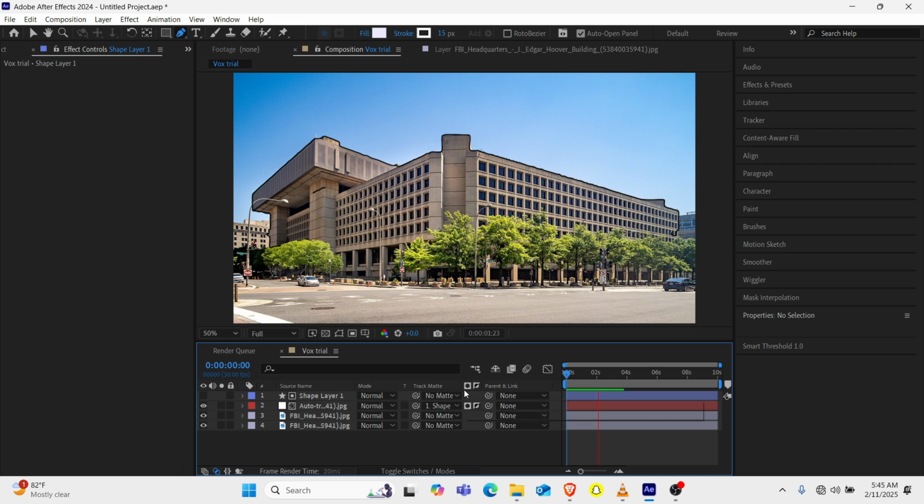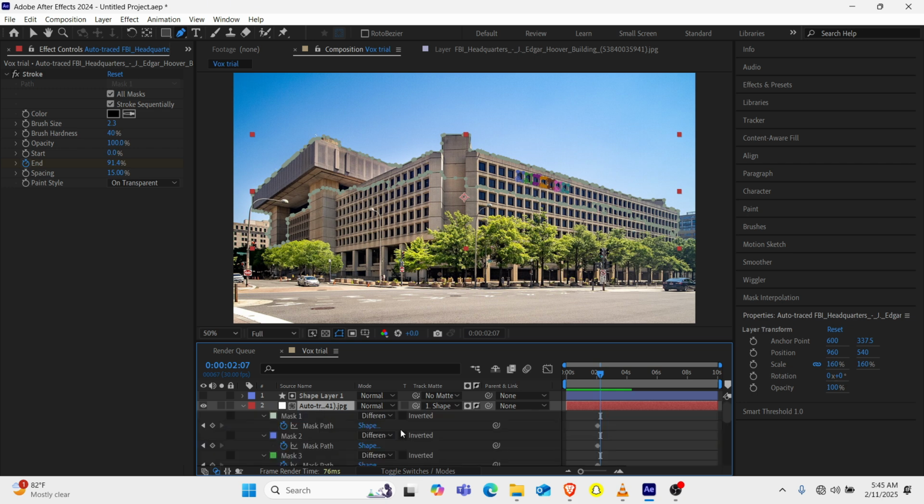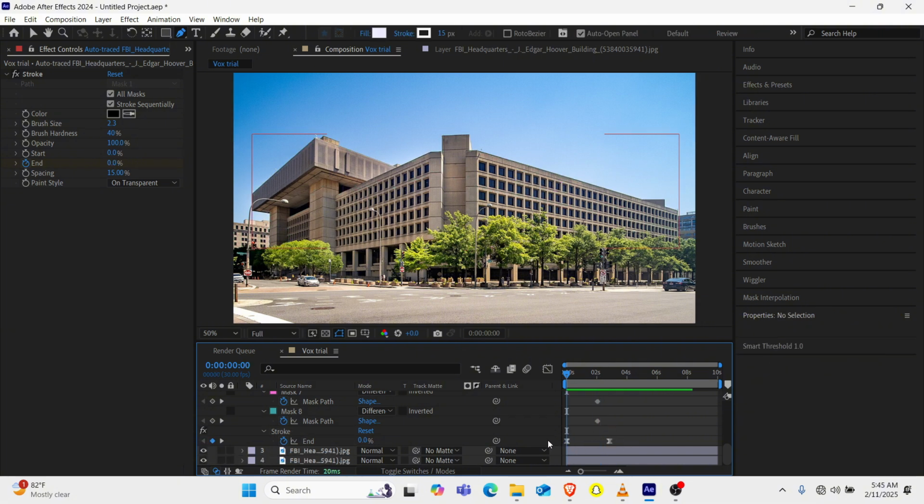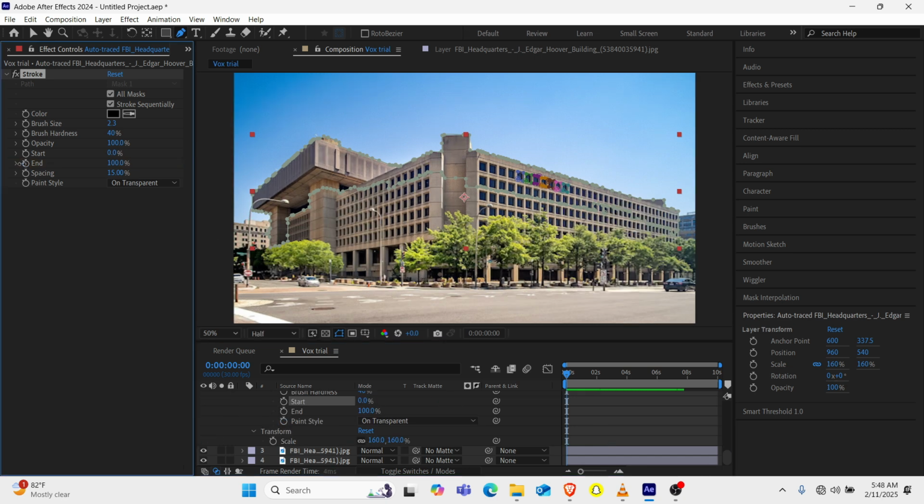That's basically it. So right now you can see that the stroke is already on top of the building and not below it. Now, the problem is with the stroke animation. So what I'm going to do now is delete all these keyframes, right? Then we'll set the start to 0. Then we're going to also set the end to 0. So after this, we'll have to set this also to 0.